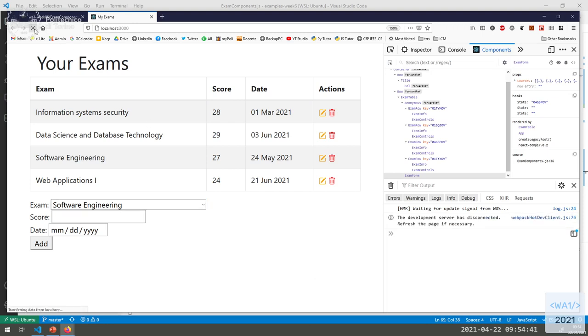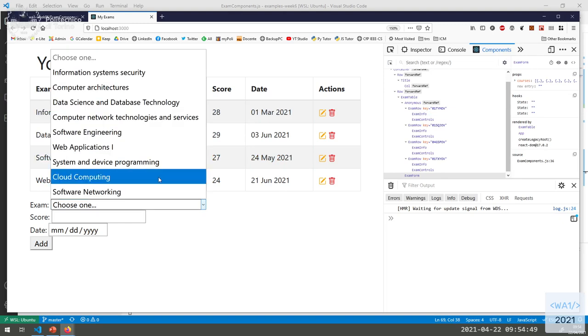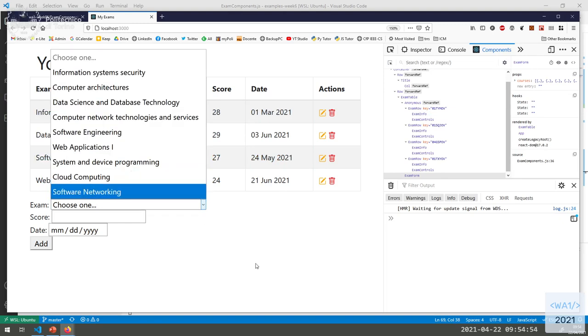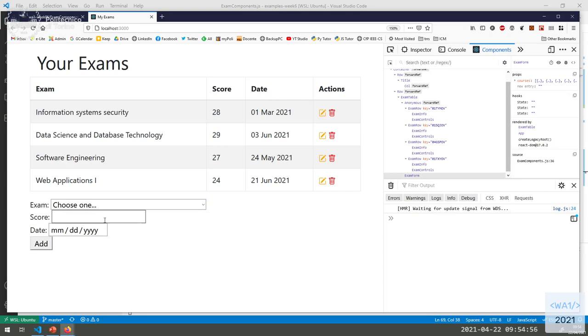An initial prompt, so that we can recognize whether the user selected something or not. And then after I select something, I cannot go back to the deselected state. Okay.